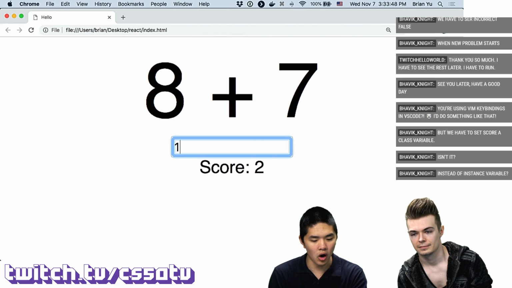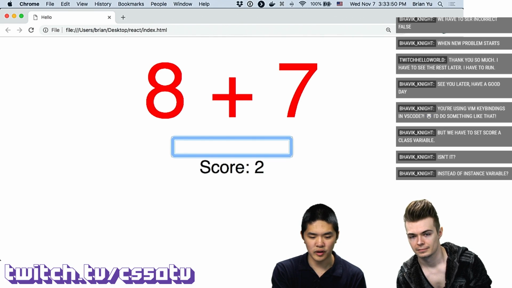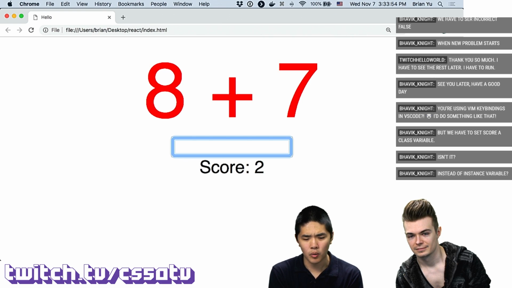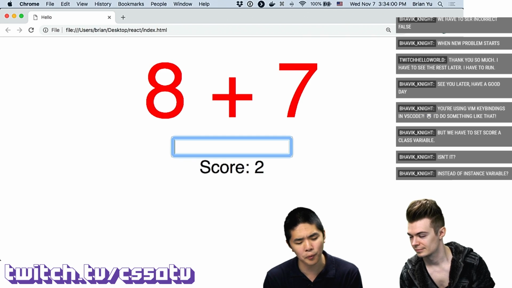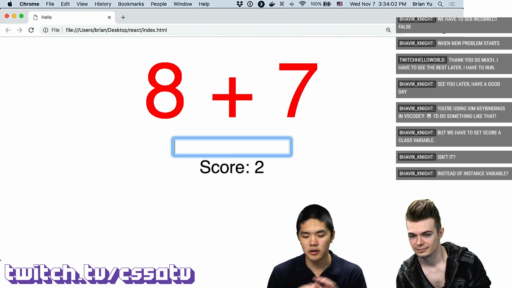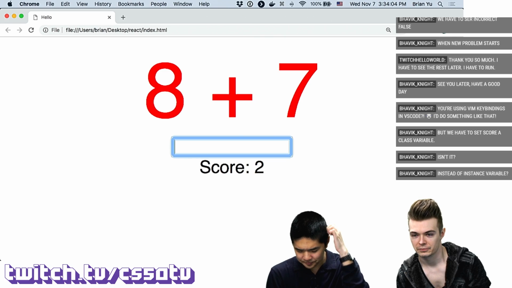If I get the answer wrong, press return, it clears out, turns red. Score doesn't change because I'm not updating the score state when I get the answer wrong. Now, you might imagine different game mechanics. Maybe I want the score to decrease if I get the answer wrong, for instance. You could do that too. But for now, I'm saying if you get the answer wrong, just go ahead and don't change the score.